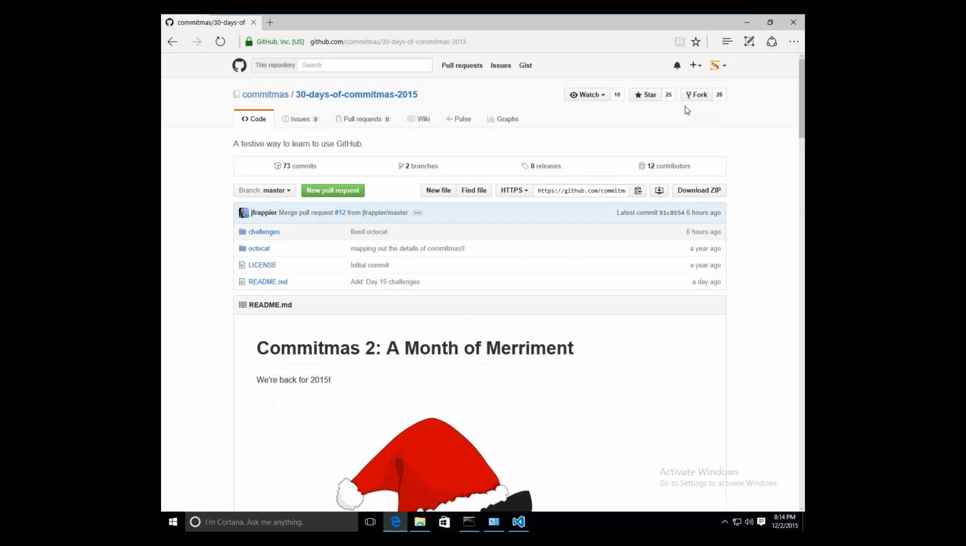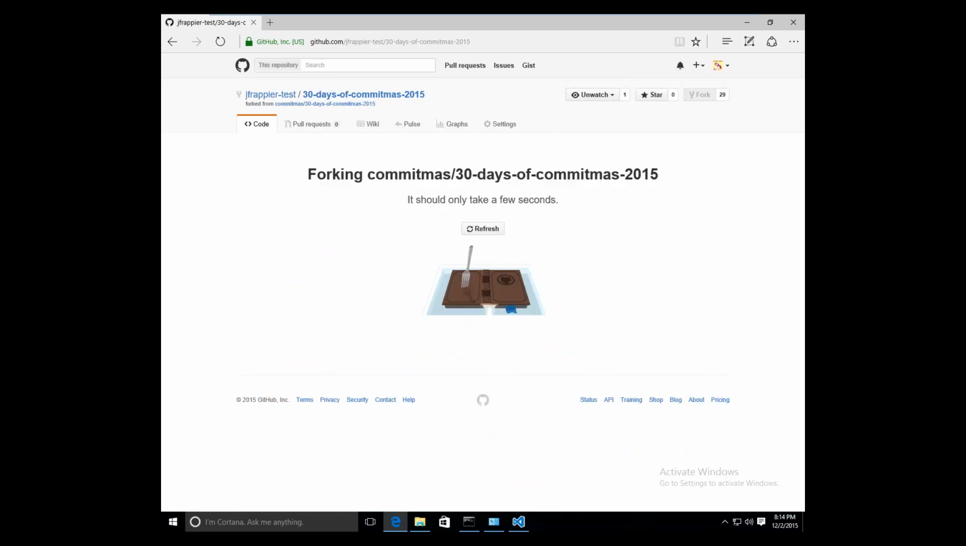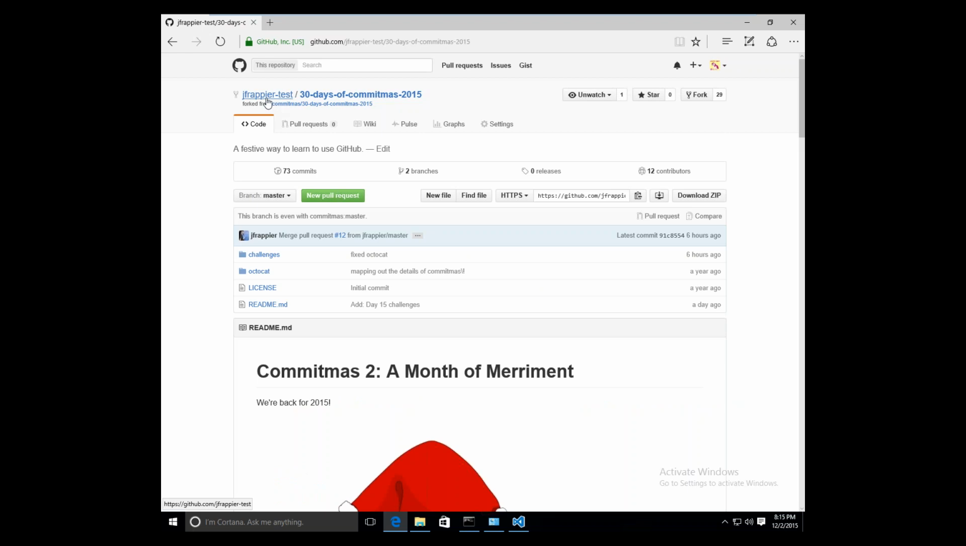And what you're going to want to do is create a fork of that repository. If I do that, it's basically just going to make a copy for your own account. So you'll notice here I'm now looking, instead of Commitmas, 30 days of Commitmas, at my J Frappier test account, 30 days of Commitmas. So now I could make changes to this, but without doing what's called a pull request, that's not going to show up in our Commitmas repository.